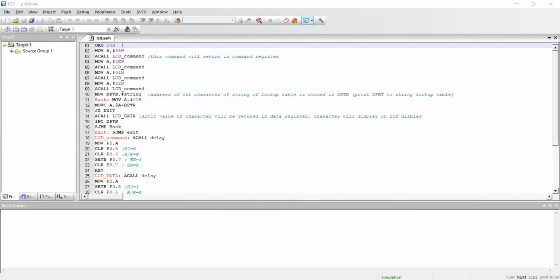So ORG 00H first. Always the program will begin with an origin. Then I will send MOV A, #38H. I told you that firstly I'll send 38 into A to select 2 rows of LCD. Then I will call LCD command. See here, I will call LCD command. Let's see what is LCD command. I'll go down. LCD command is here. It is a label. And I have a delay here.